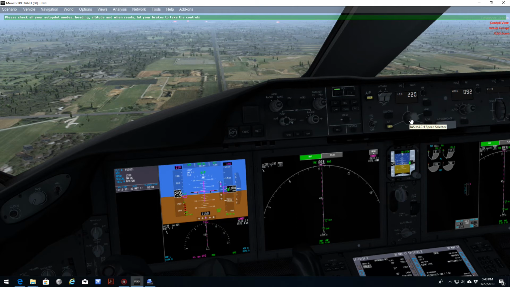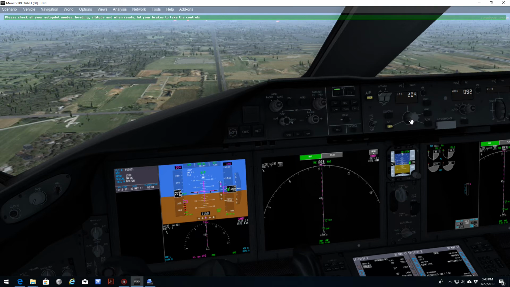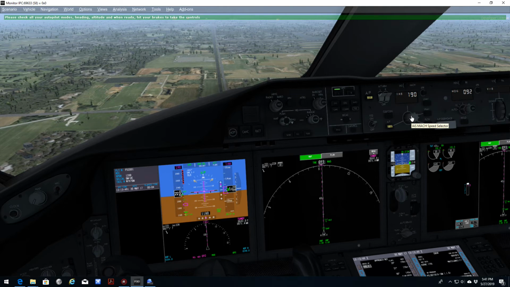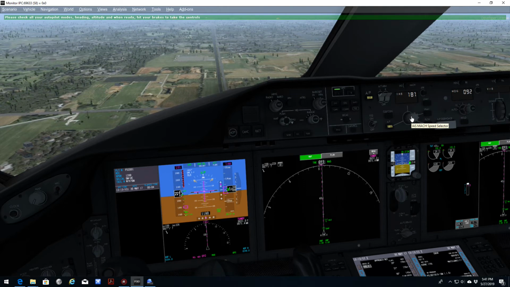Flaps 1. The good thing here is that the aircraft is not moving, so you can just stay in this position, configure your aircraft, configure your FMC if you want to, set your lighting, everything you want, and when ready you take over control. So here we will do the configuration.